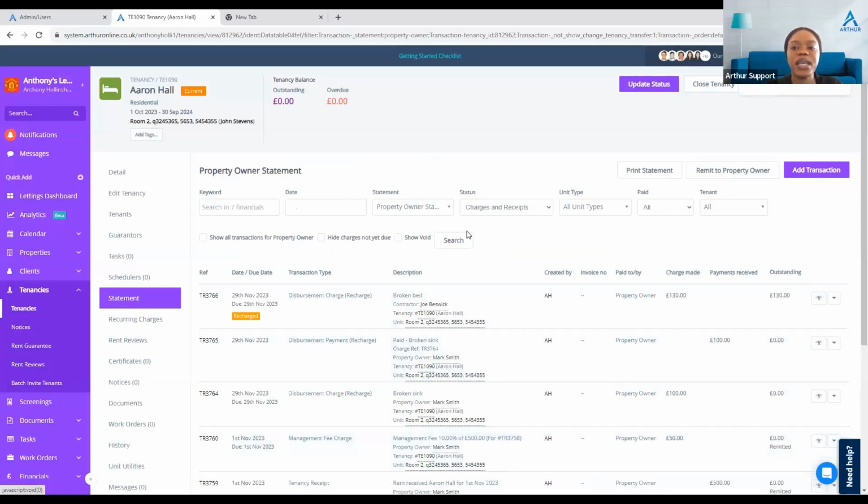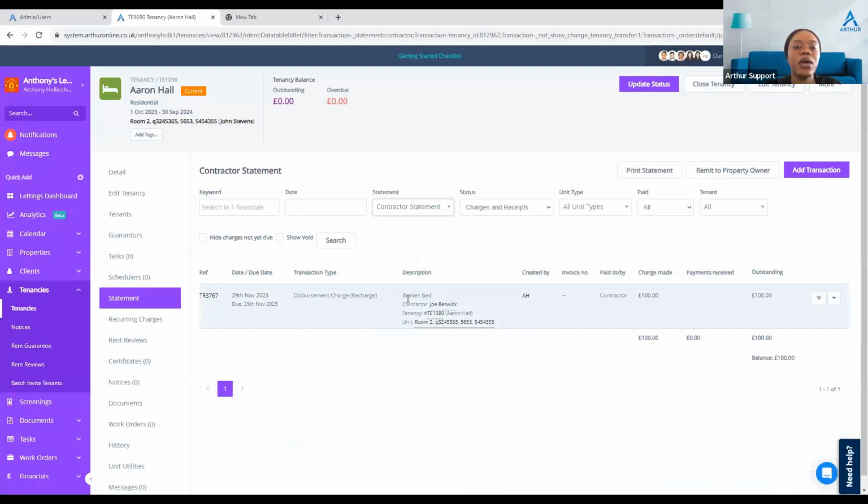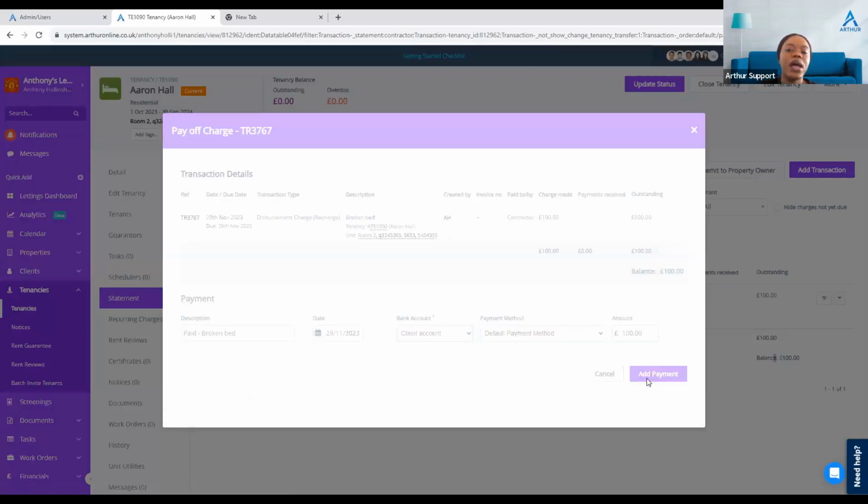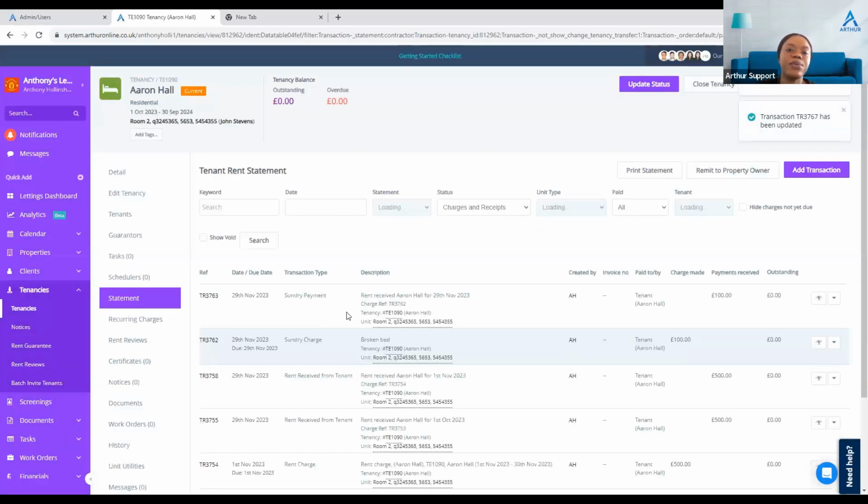On the property owner statement, we can see that £130 being charged to the property owner. And if I click on contractor statement as well, because I charged it to the contractor as well, you guys can see in the contractor statement there's £100 outstanding. And to do this as well, it's very simple and straightforward. You just click on payoff, and a receipt will generate.